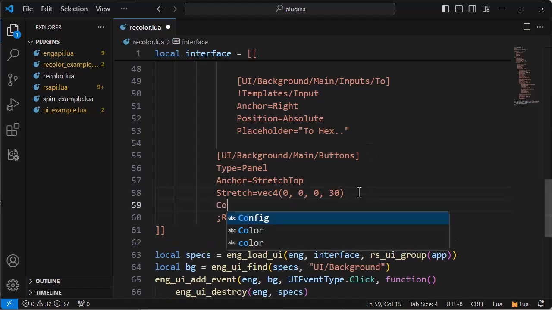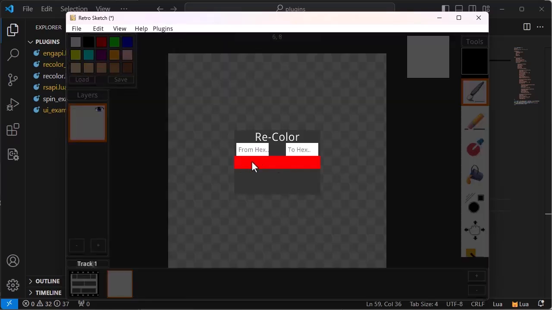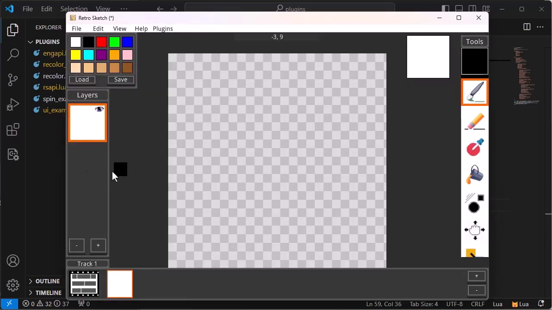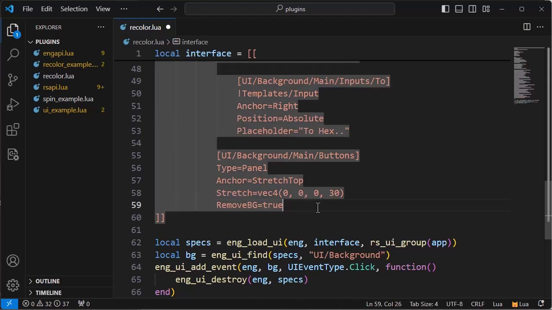And let's put the color equal to color. Let's make it red again. And take a look, make sure it makes our row. So there we go, we got our new row. This is where we're going to put our buttons. So essentially everything about these buttons is going to be identical to the inputs. I want them directly underneath the inputs. I want them to have the same width and all that stuff.